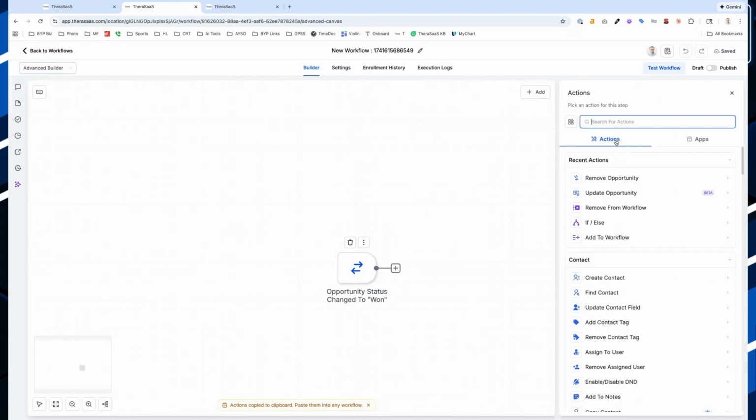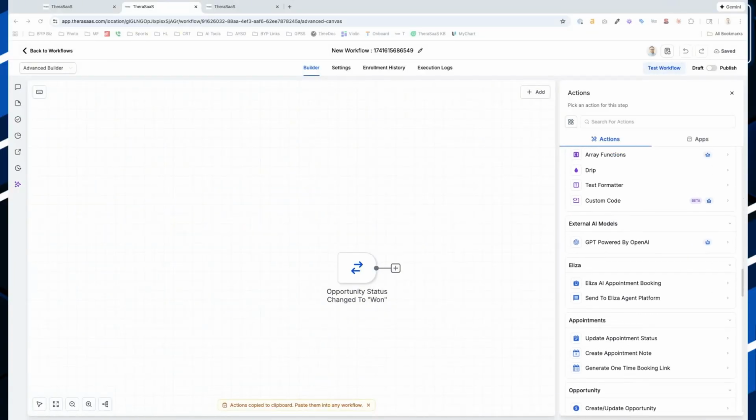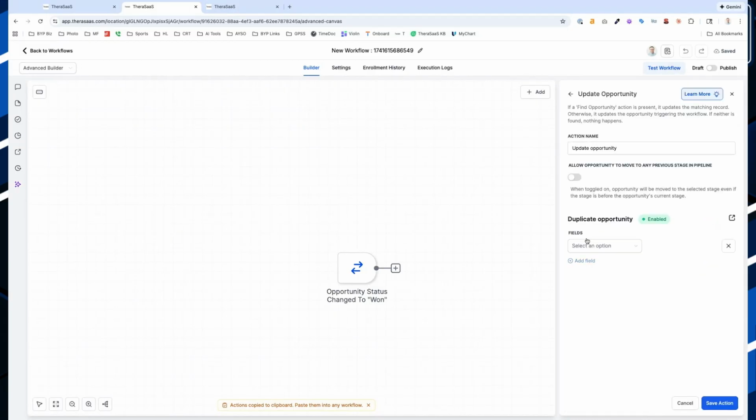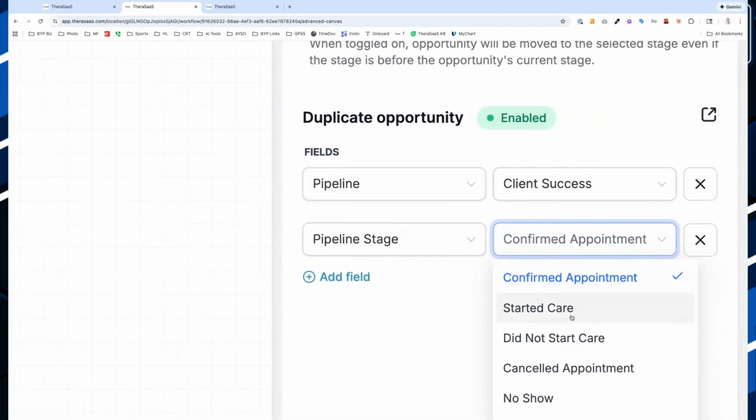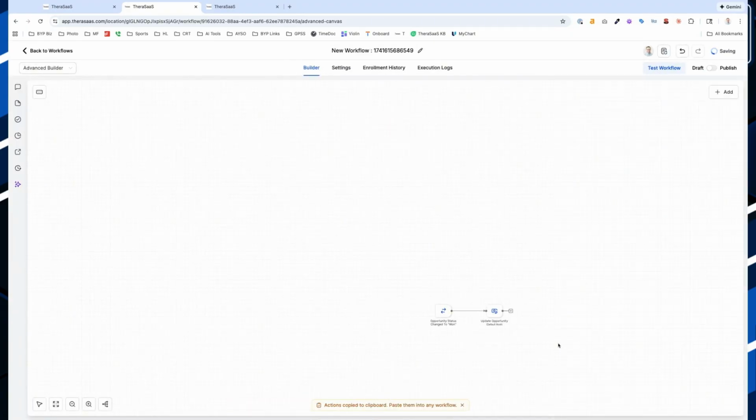And so what we now want to say is, okay, well, let's move them to another pipeline here. All right, so we're going to go down to opportunities here, or you can search in the search bar above, but opportunity, and we are going to update the opportunity. We're going to add a field to the pipeline, and let's say client success. And we can also say the stage that you would like, where in that pipeline stage you want them. So let's just say confirmed appointment. And then let's go ahead and save that action.